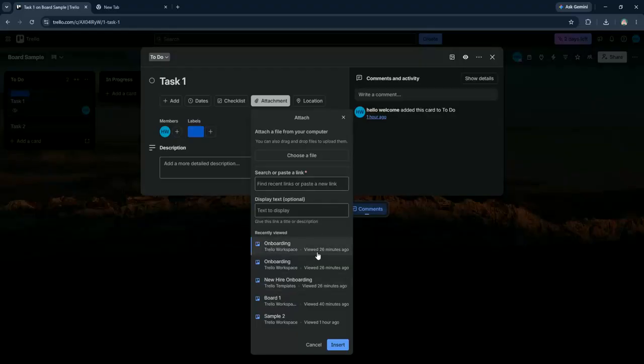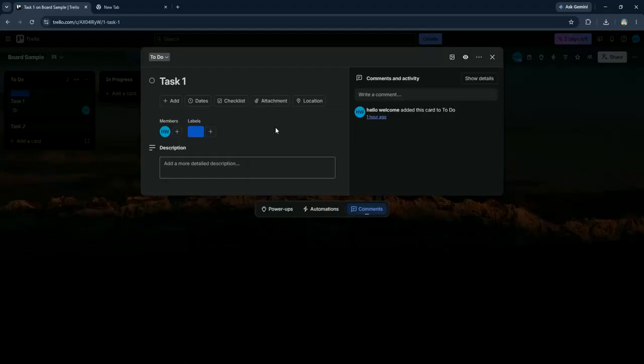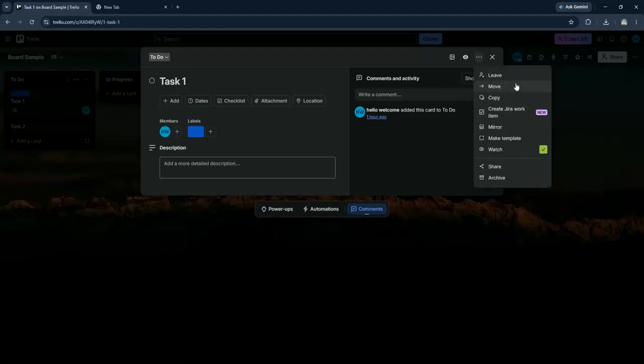Once selected, the card will be attached as a link in the Attachments section of your primary card. You'll see that the linked card appears as a clickable link, which allows you to quickly navigate between the two cards. This is especially useful for managing tasks that are related or dependent on each other.